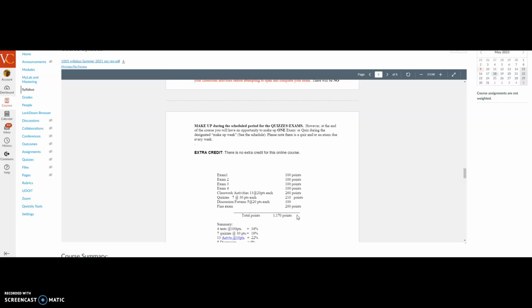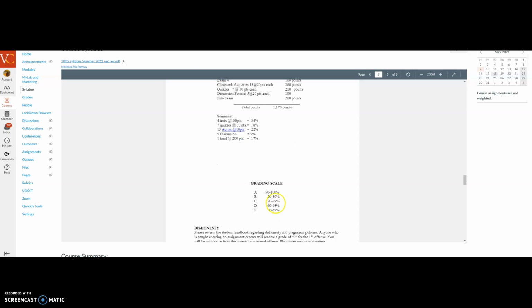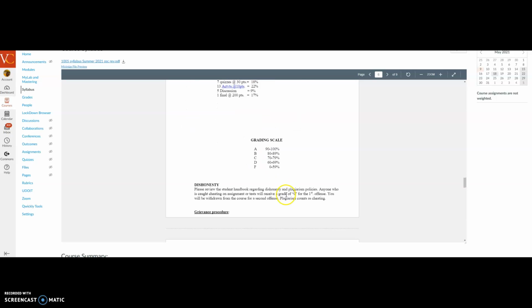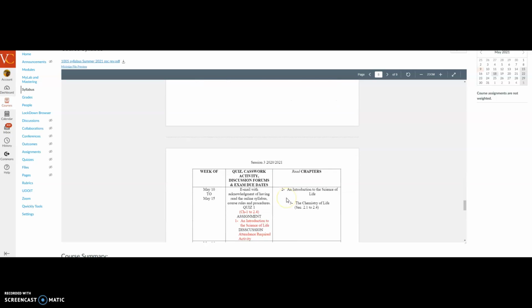That is 200 points. You must take this final exam in order to get credit for this course. So this is very important. If you don't take the final exam, you run the risk of not getting credit for this course. And so the dates, and this is the distribution right here of what each one of the components is worth. So take a look at that.